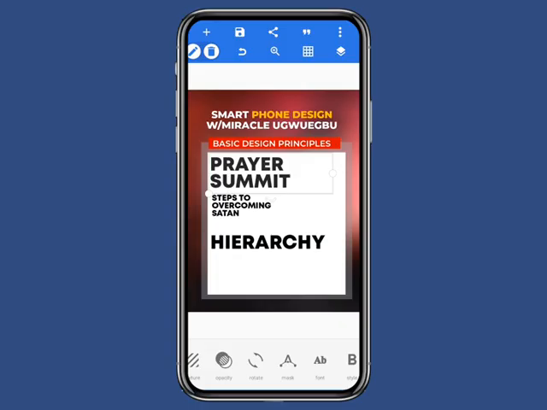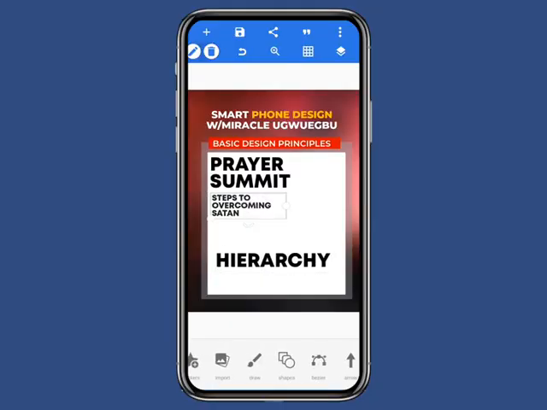So in obeying the law of hierarchy, your subject matter, the main focus of whatever your flyer is talking about, should be more pronounced. Hierarchy gives your design a direction. It is used to create direction. It gives your audience direction. Okay, I'm seeing this, then I will also benefit from this, and maybe it's going to happen at such a time and such a venue.